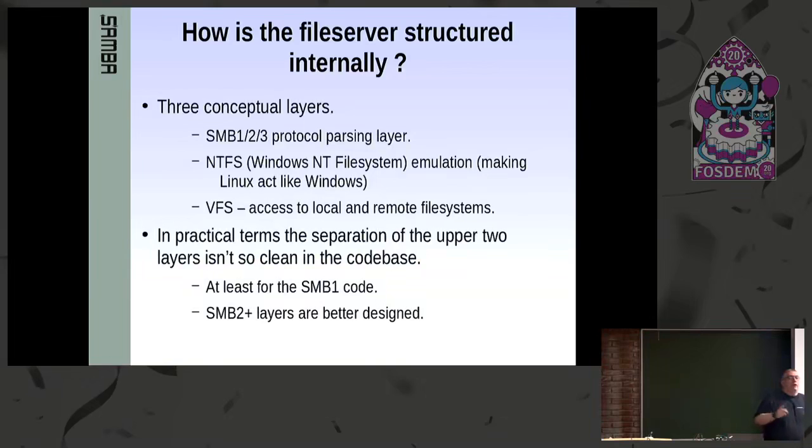So if people here don't run Windows, which at FOSDEM there's probably quite a few people who've never run Windows, NTFS is the Windows file system, and it has a set of semantics that are very different to the standard POSIX file systems that we know and love on Linux and other Unixes. So one of the main jobs of Samba is actually to translate the SMB requests, which are essentially NTFS semantics on the wire, into a set of things that allow POSIX to emulate NTFS. So that's the layer underneath.